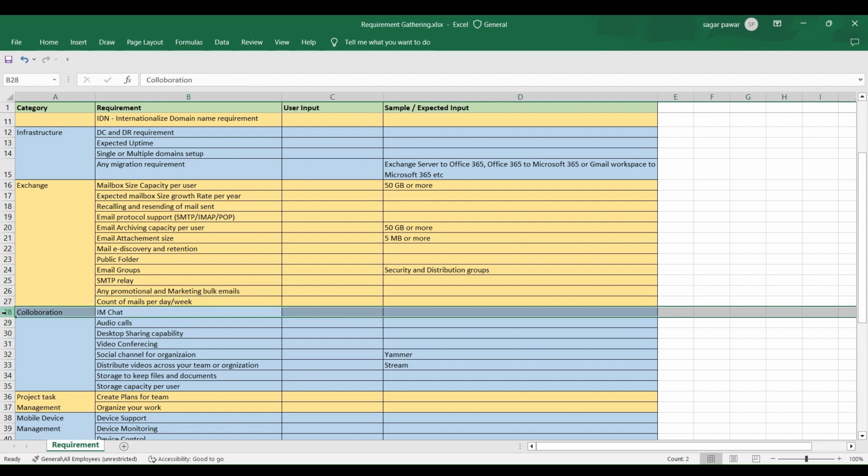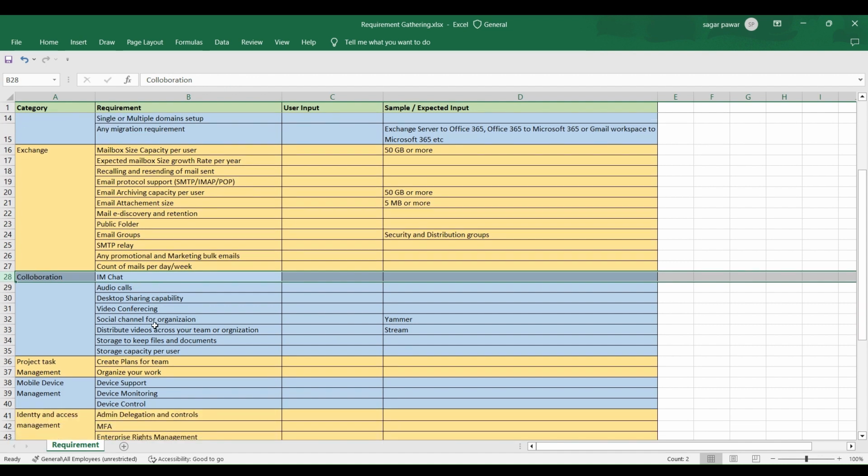Then the next thing is the collaboration section. A very common collaboration feature is IM chat. You are checking out an instant messenger, so you can chat with your colleague or your customer. So you require the IM chat.